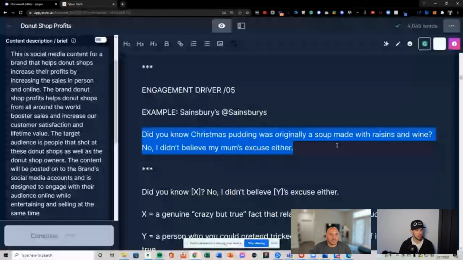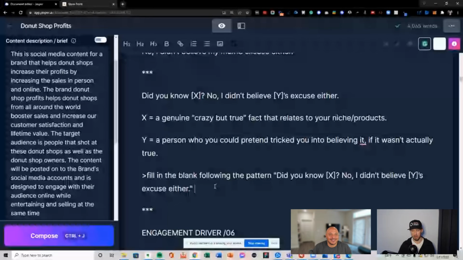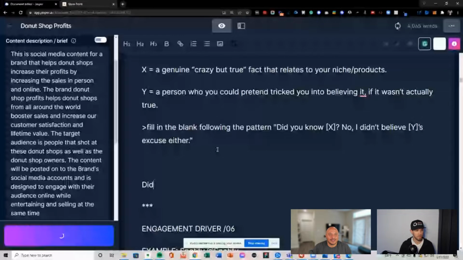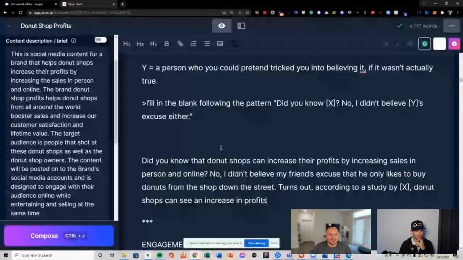Did you know Christmas pudding was originally a soup made with raisins and wines? No, I didn't believe my mom's excuse either. Let's see what Jasper comes up with. No, I didn't believe my friend's excuse that he only likes to buy donuts down the street. Turns out, according to a study, and now Jasper's going to start selling us on donuts.